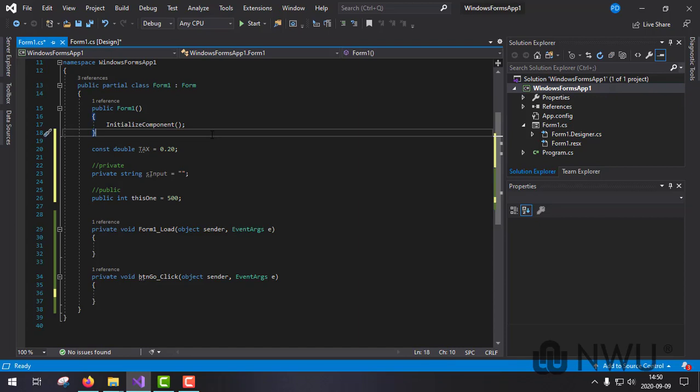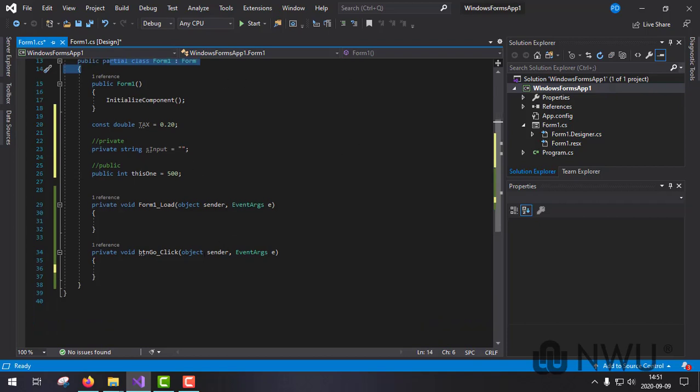But now let's say you have created a second form with a second class, and you would like to use this one int variable in multiple classes. That's when you declare it publicly. This means that any class outside of the form 1 class can access this variable and use the value inside of the variable, but it will not be able to use this s input field because it's declared privately. Okay, public, anyone can access it. Private, only this class where you have declared it can access it. Okay, so let's move on to our button Go.